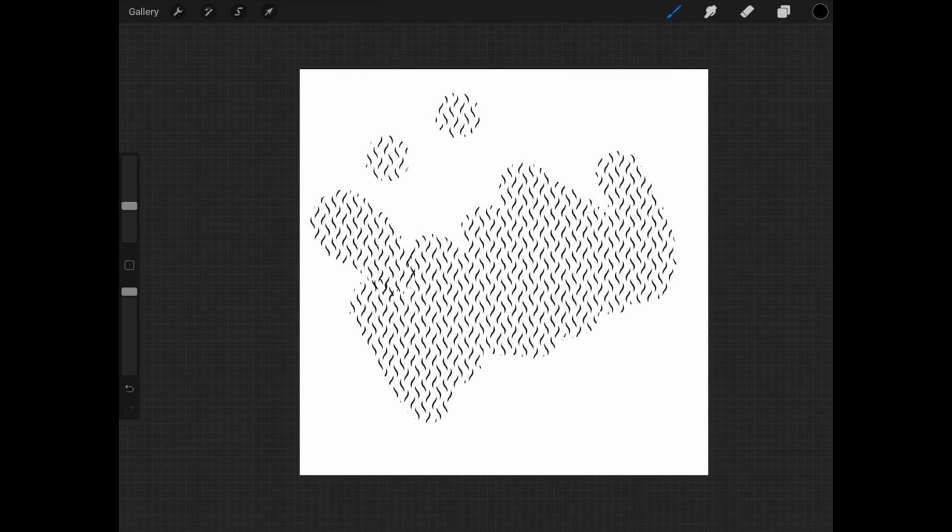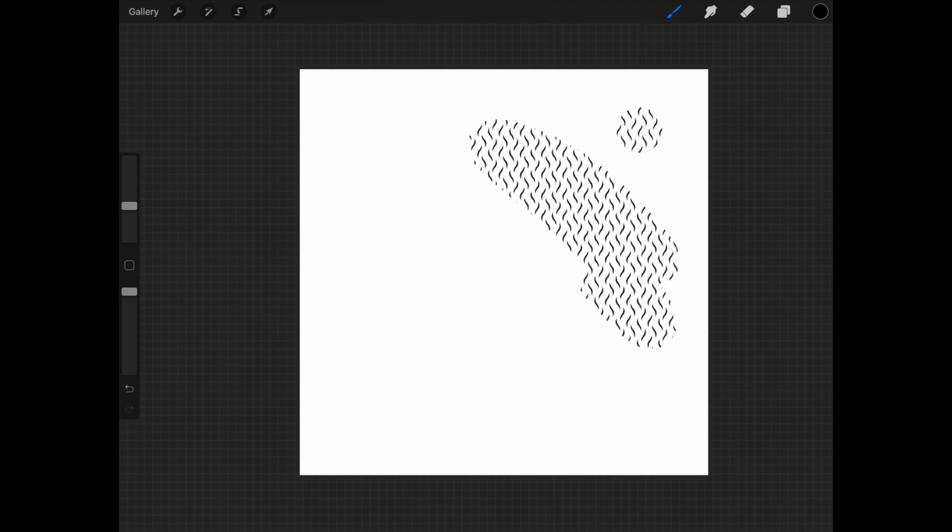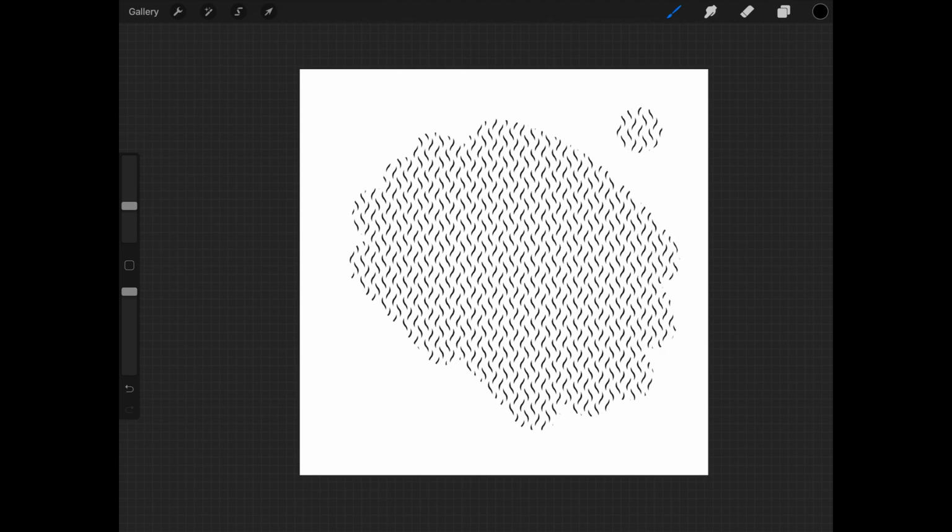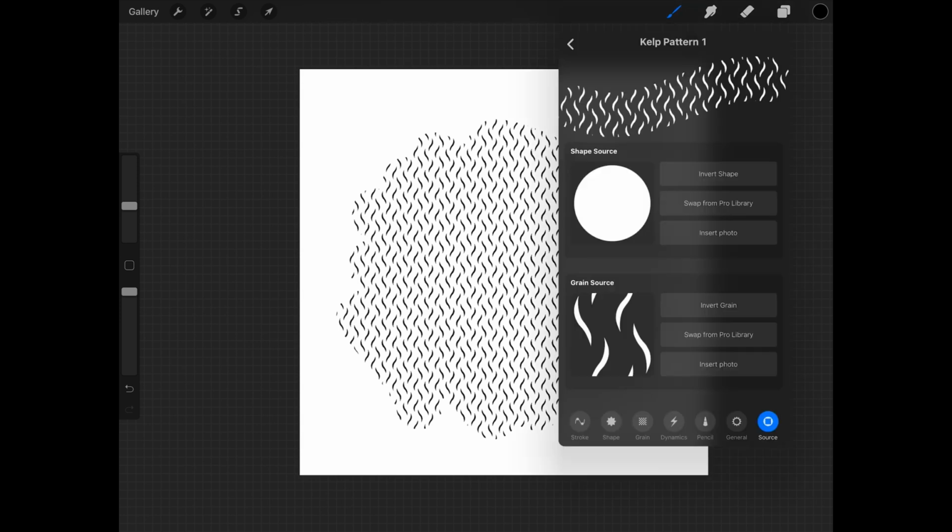And so in this case, you can get a repeatable pattern by having a shape source of a circle and a grain source of a seamless texture. You can find seamless textures online.